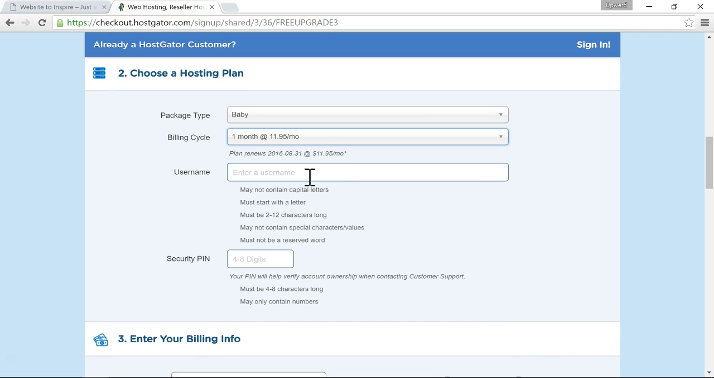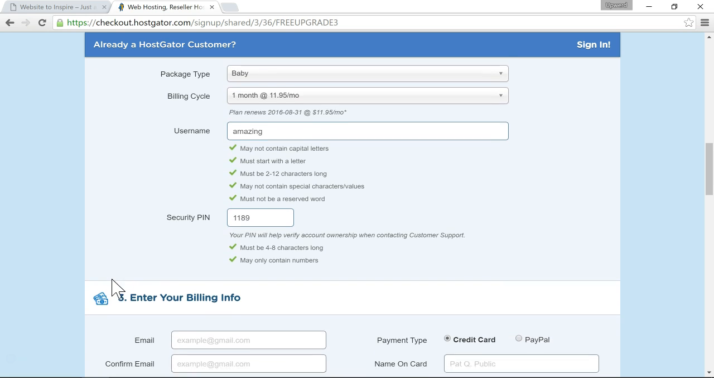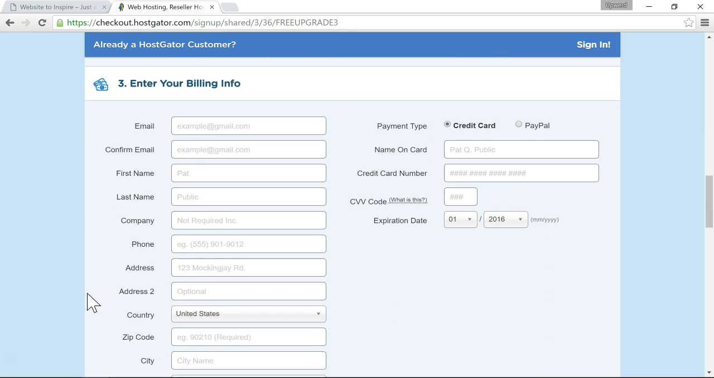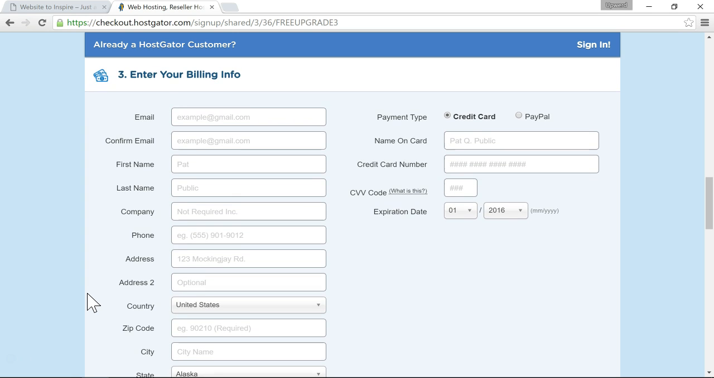So the next thing we need to do is enter in a username. I'm just going to enter in amazing, and if you enter in your username correctly, all these check marks will show green. Then we need to enter in a security PIN. This is used for contacting customer support if you have any problems, and they use that for verification. So just enter something that is memorable. Then scroll down to the next section where we need to enter our billing information.